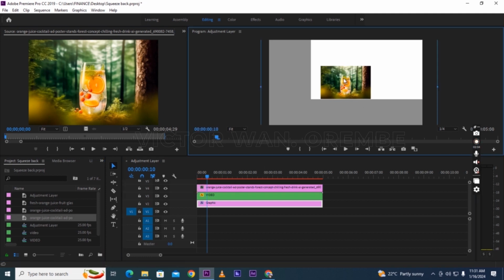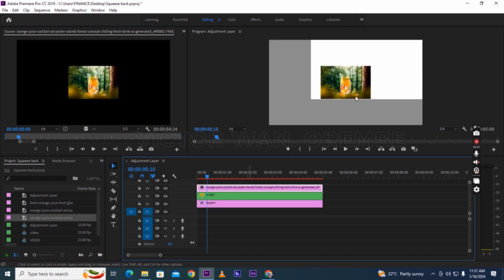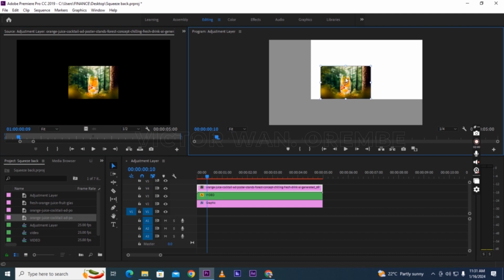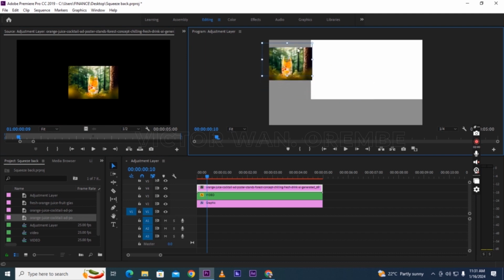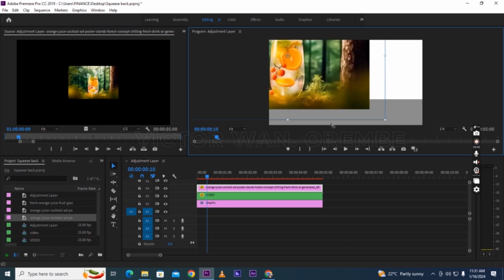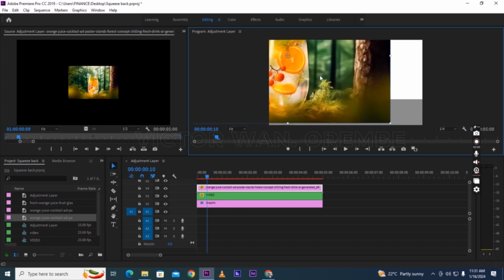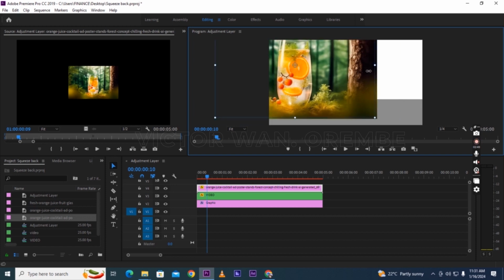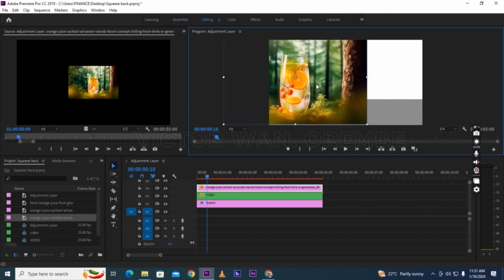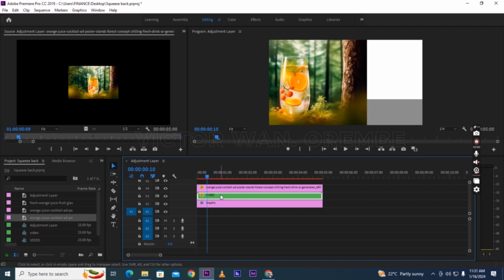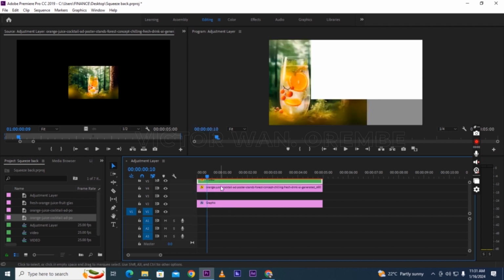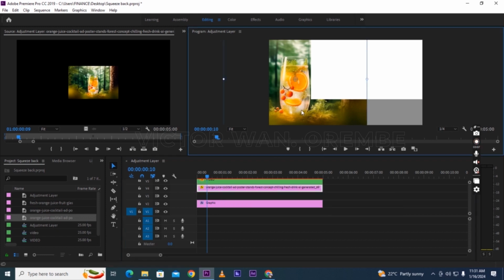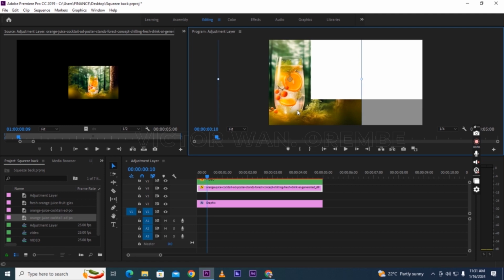Position it where you want it to be, then scale it to fit the screen, resize it to fit your desired size. Then on the timeline, it should appear below the video. So drag just the video up. That's how it's going to appear. Okay, you can refine it further by moving it on the left hand side.